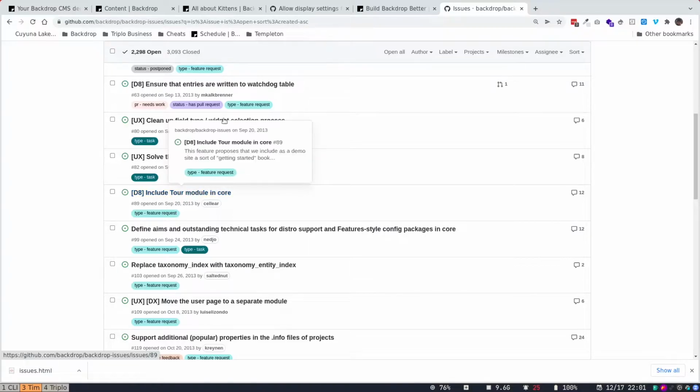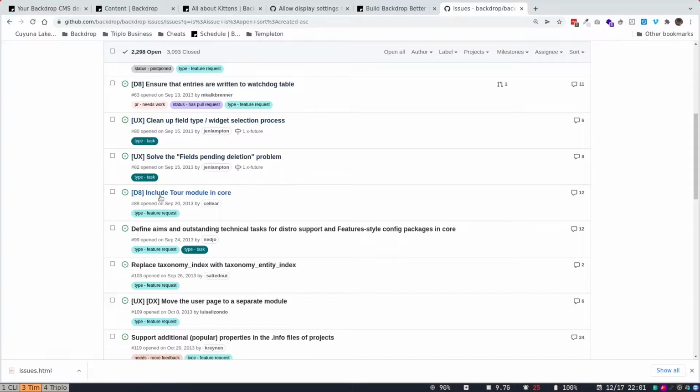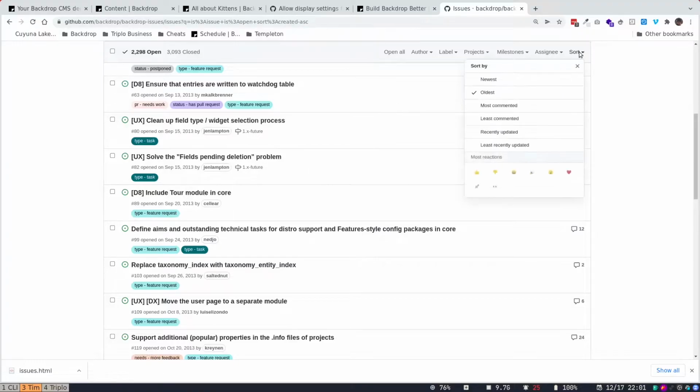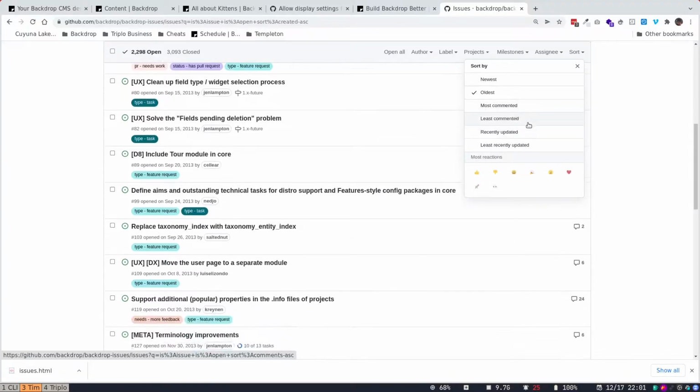But anyways, just because there's 2,200 issues open, a lot of these might be things like this request for a particular module that may never happen, but we keep it open so that the possibility is always there. What I like to do is sort by the most recently commented on or the most recently updated.